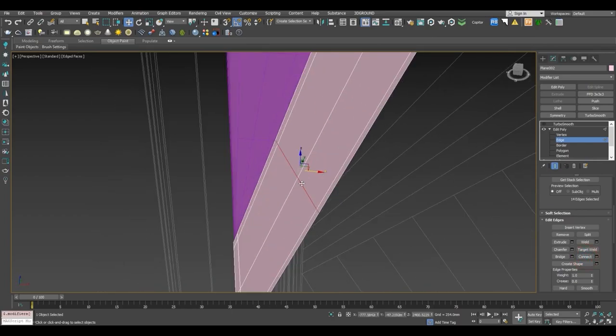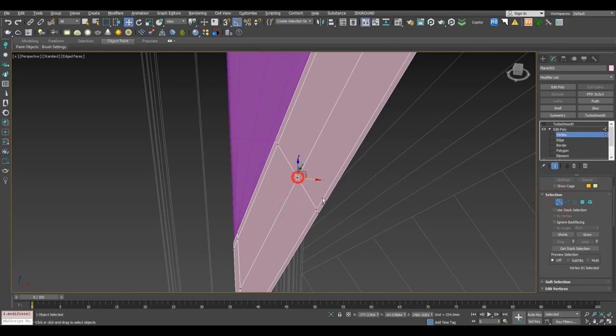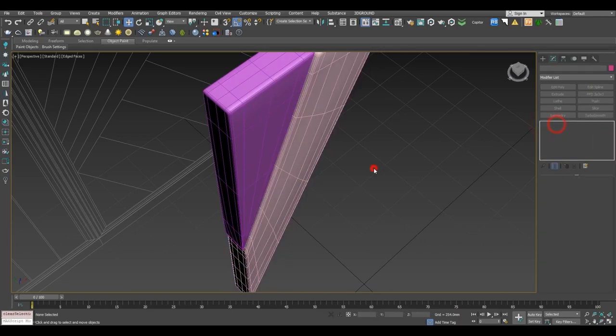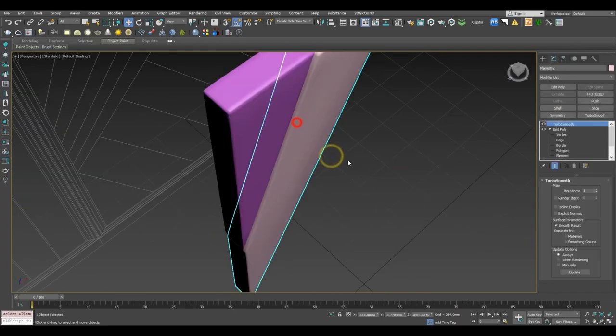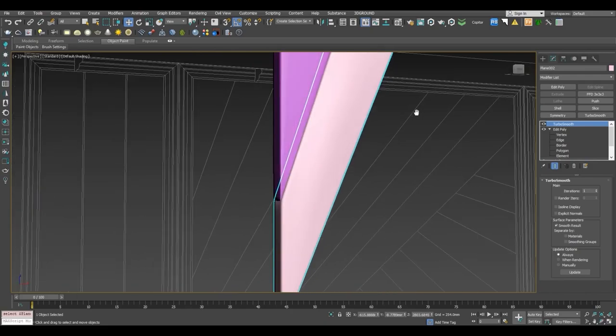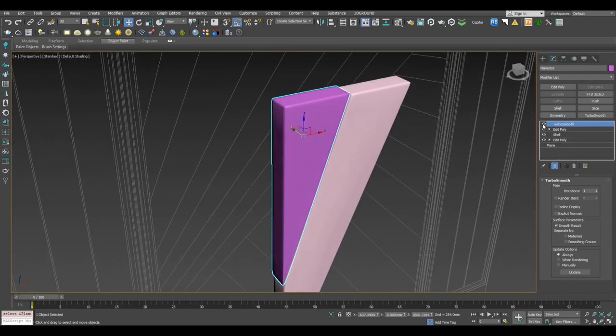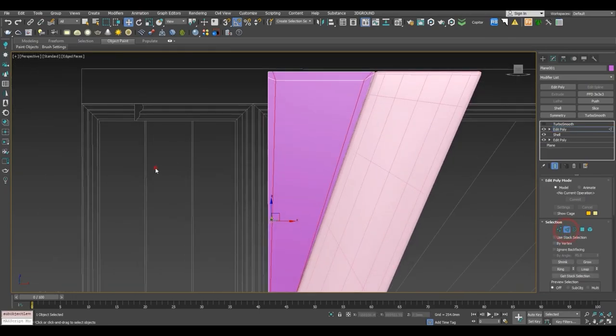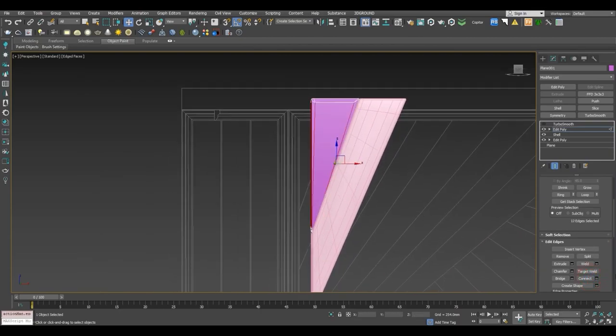Select the vertex at the center and move the vertex forward to add additional smoothness. You can see it is now more smooth. A cushion pillow like effect. Let's also make this. Select the edge. Click on connect. It is 2. We have to take 1.